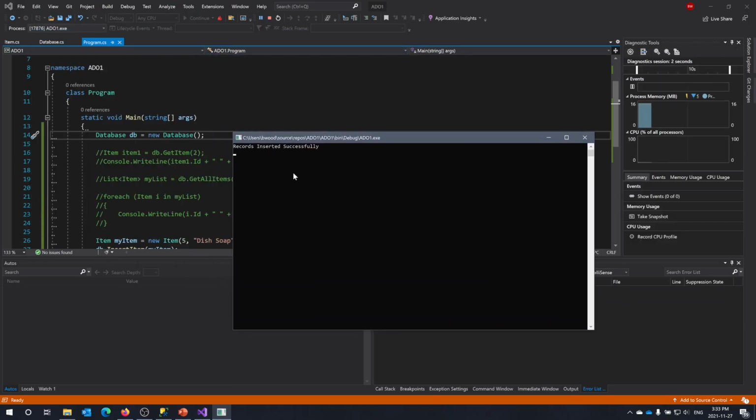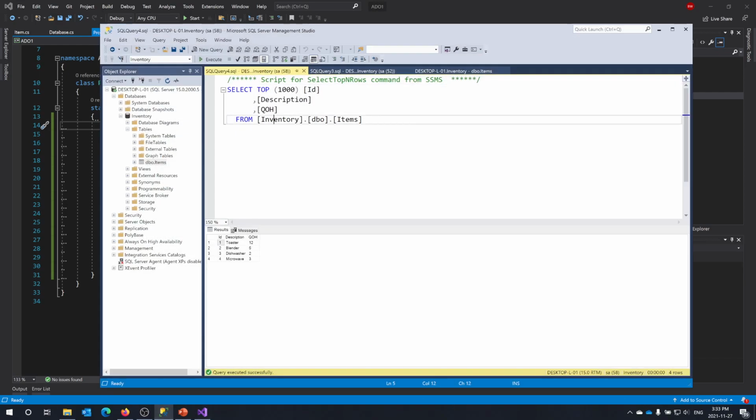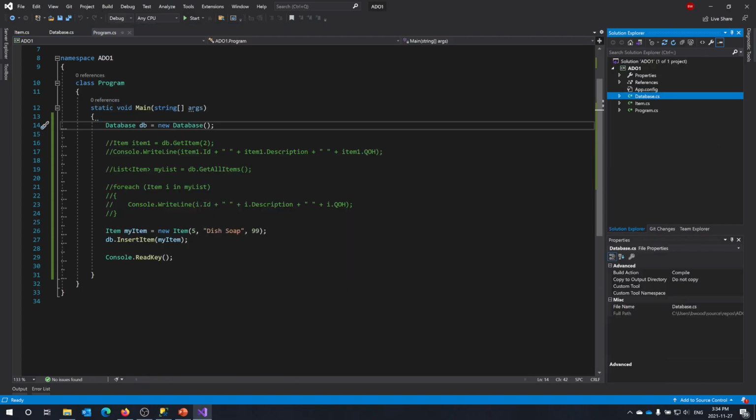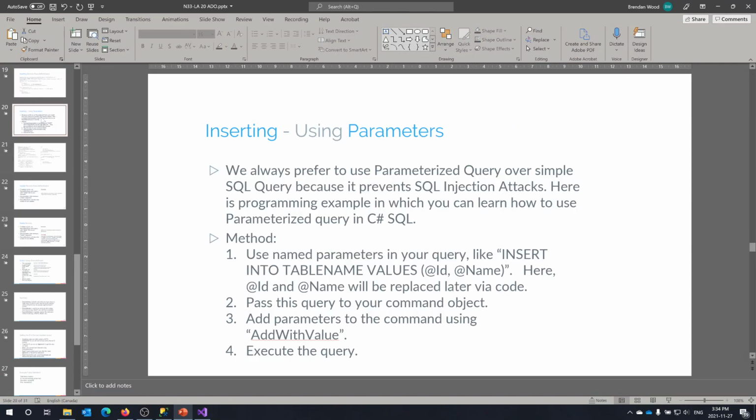Okay, so records inserted successfully, or record actually. Good. And let's see if that's true. Never believe it's true, right? You have to always go here. I'll execute this select again. And you see that dish soap was added with 99 quantity on hand. Okay, so everything is nice, everything is good. Right? So we're happy. Okay, so we can continue.